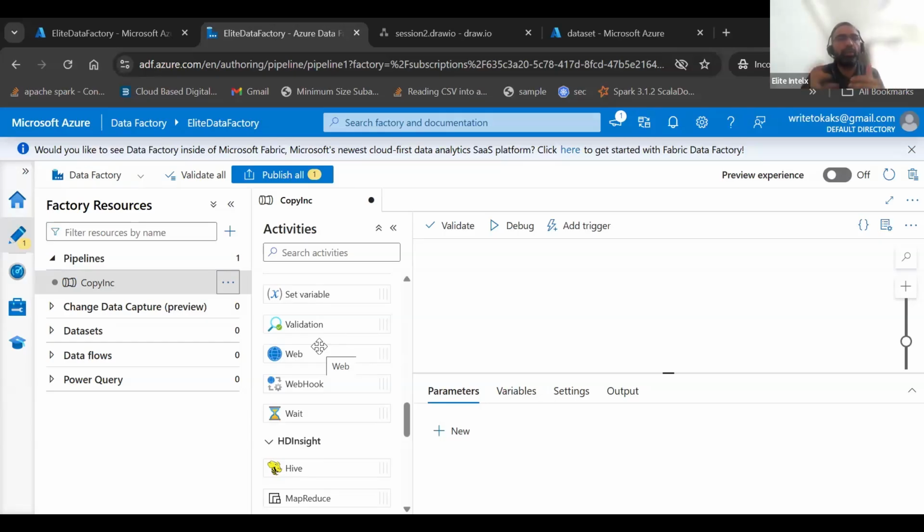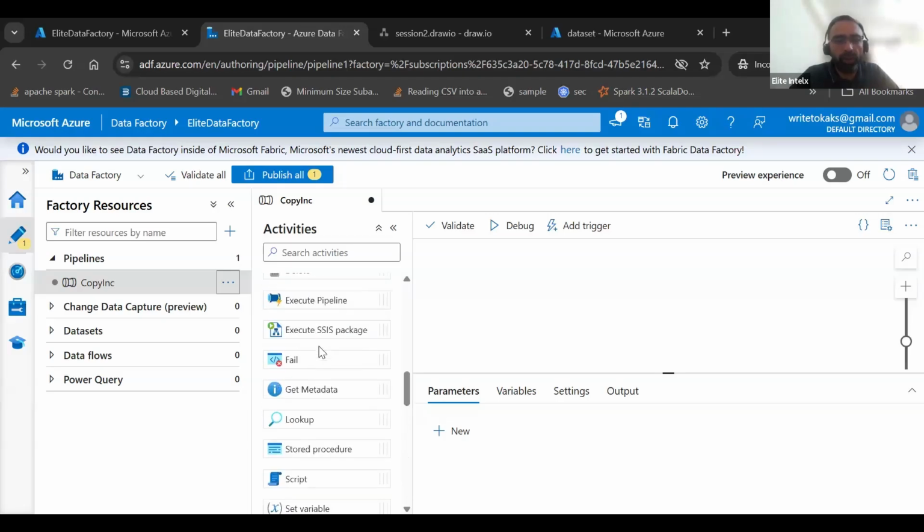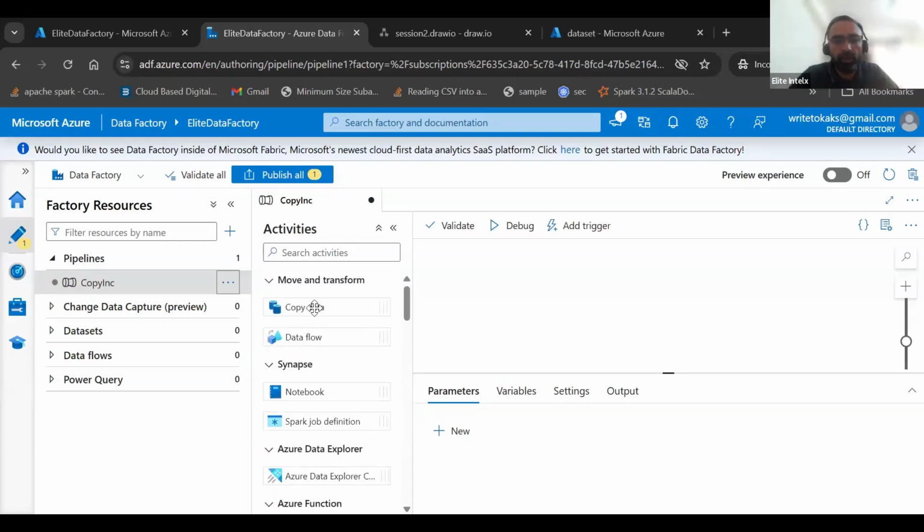So set variable, right? If let's say I'm getting some value from any pipeline, I wanted to set that as some value, right? So for that purpose, I use a set variable and all. So these are all the multiple activities over here. I will not go through each and every one. Our intention today is to work on the copy data activity. Okay.